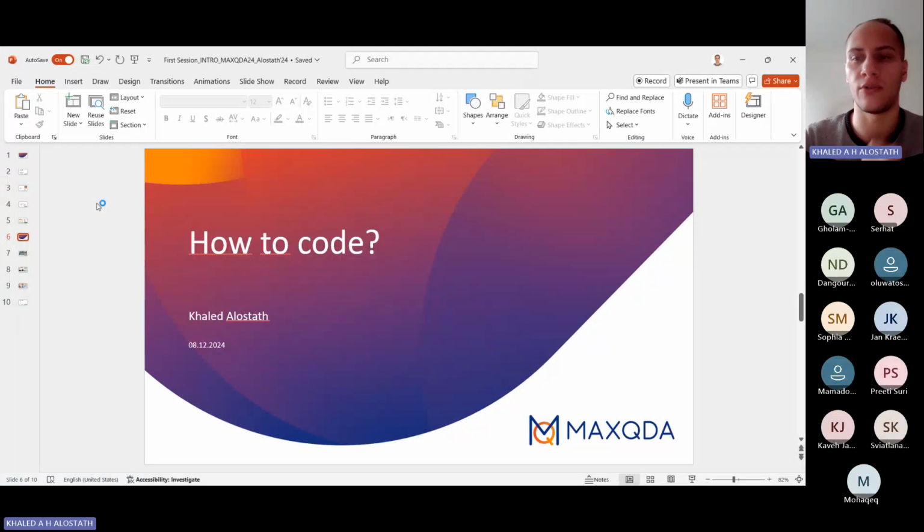trying to focus mostly on MAXQDA, like the features that you can use and are very helpful for researchers within MAXQDA. So I think I would leave talking about Instagram or other social media networks for another session. But for this session, which will be 2 hours and a little bit more than that today because it's a combined session, I hope that's okay for you all.